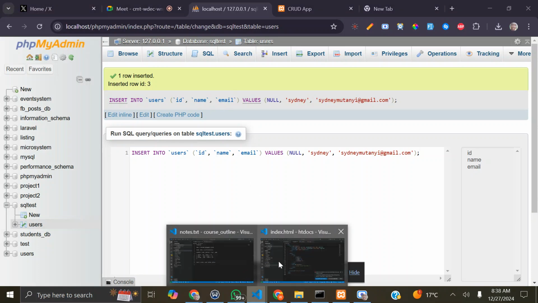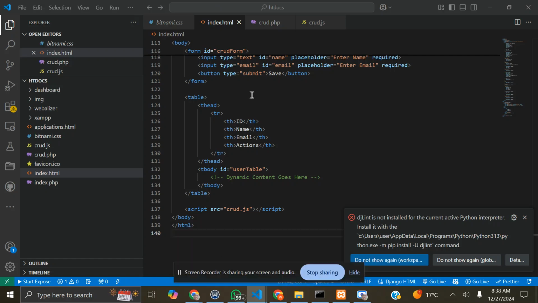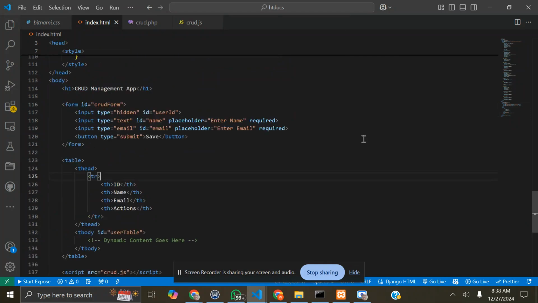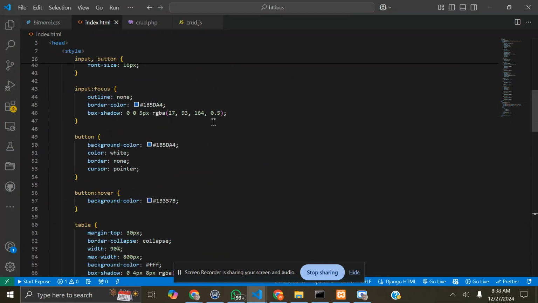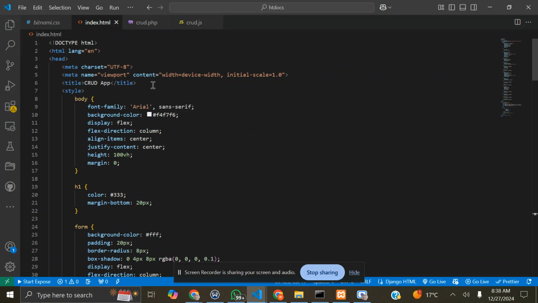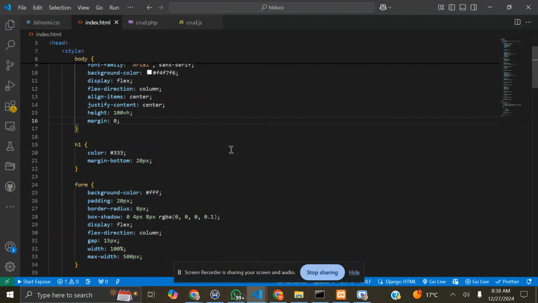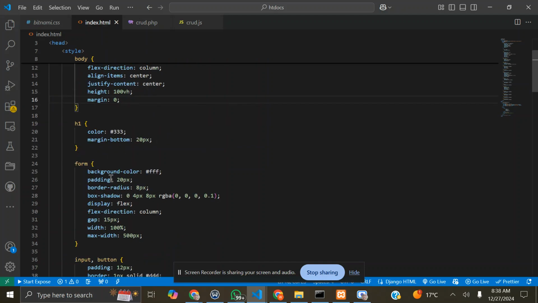So there's this code that I had worked on. I think this is just basic JavaScript and CSS. It's a basic CRUD app. This is styling for the body. I'm sure you have no problem with this. Just basic styling. The background color, the display, and all that. Then the tags, H1 tag styling, then the form that we'll be using.